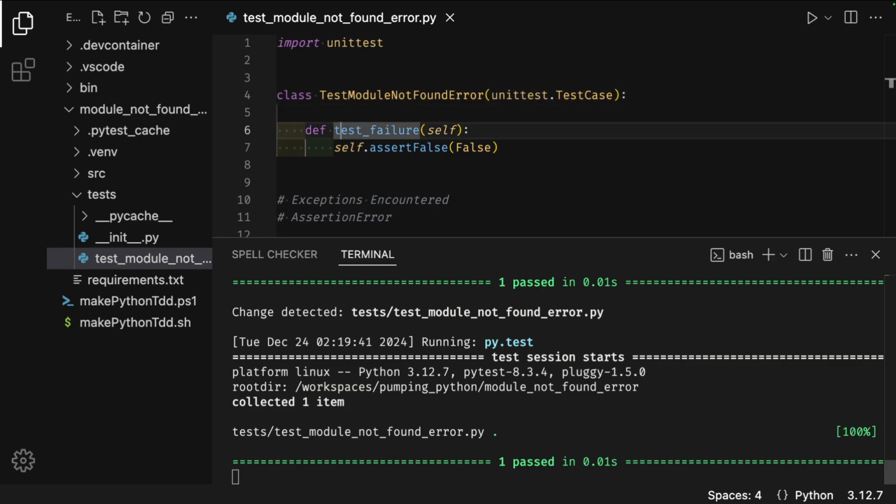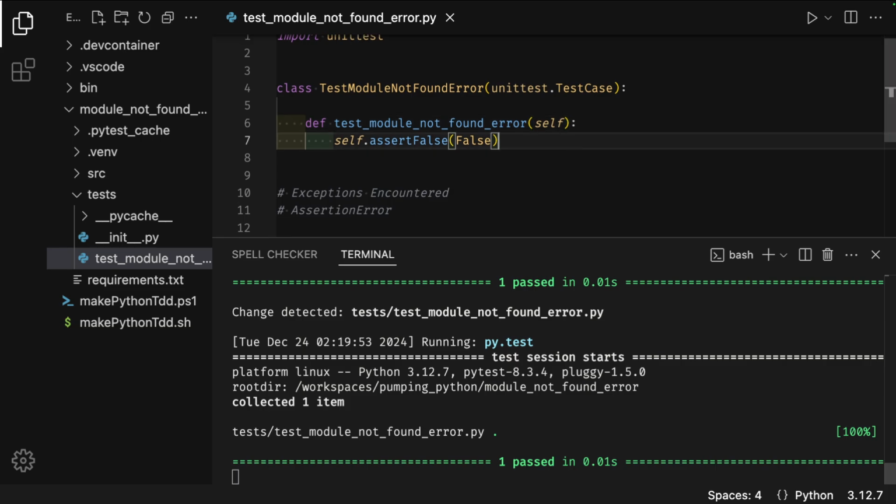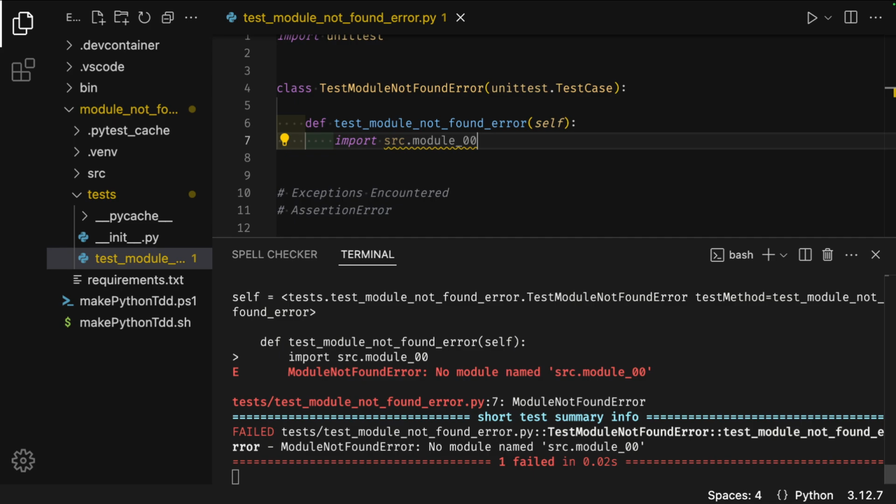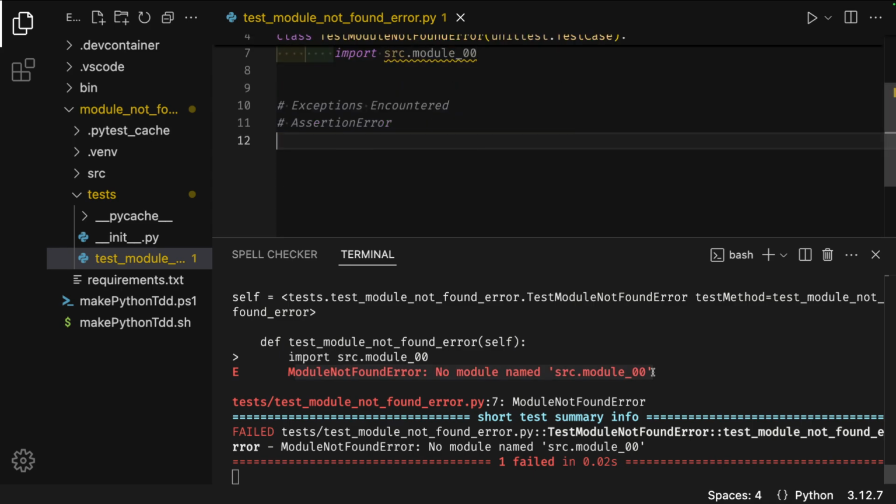I will change test_failure to be test_module_not_found_error. I'll also change the assert false call to be import source.module_00. The terminal shows module not found error. No module named source.module_00. Hashtag module not found error in the list of exceptions encountered.